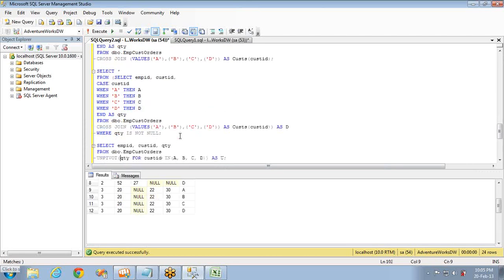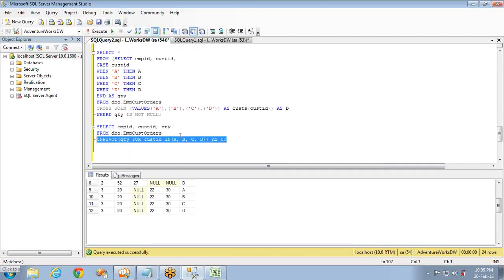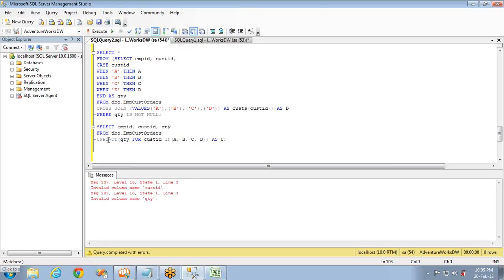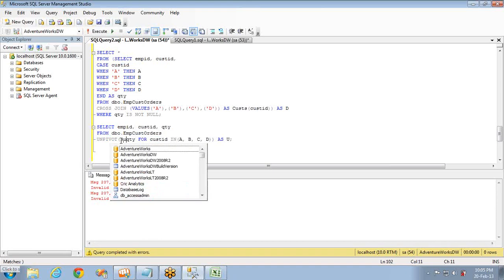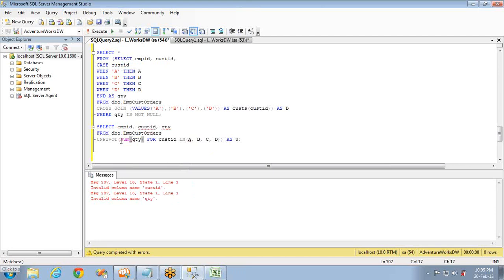Now if you want to execute the same using the unpivot keyword, this is how you can go for it. Select employee ID, customer ID and quantity from these three tables. This will return these three pieces of information. Unpivot quantity for customer ID in A, B, C, D. Earlier, while pivoting, it was sum of quantity, right? While pivoting the data, it was sum of quantity. While unpivoting, you are not allowed to sum. You are not going to get the aggregate data. You are going to get the raw data, that is the sales at customer and employee level.